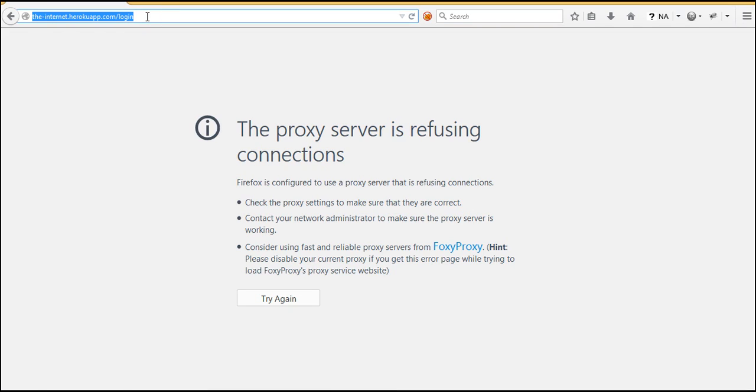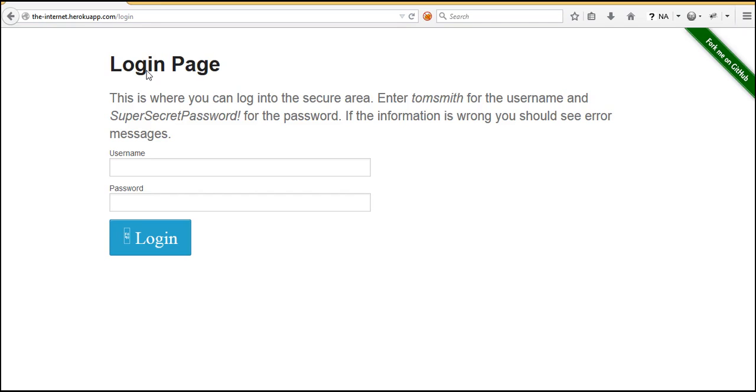So let me click on login. I am basically navigating to this site. I think you remember we have done this in our previous lectures. Anyhow, let's start our actual discussion.